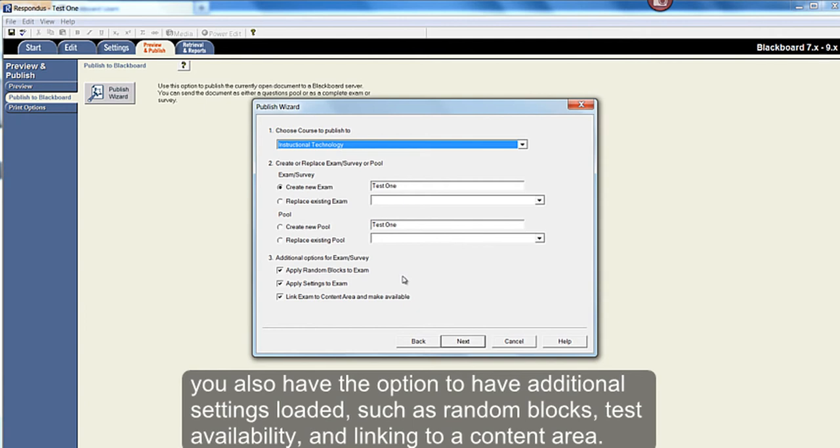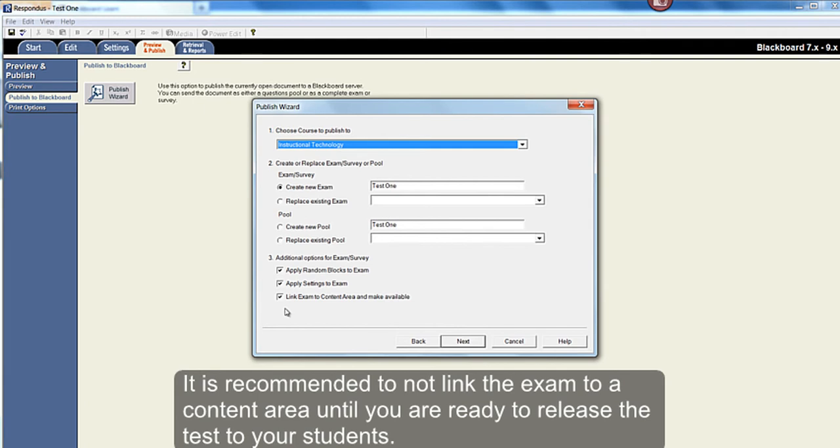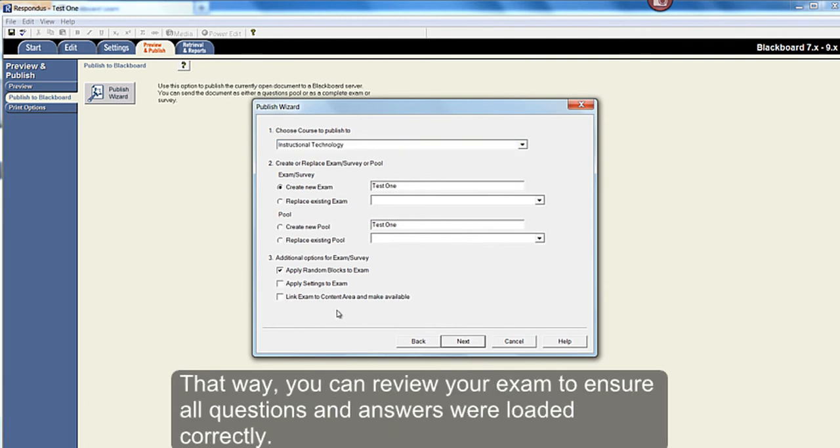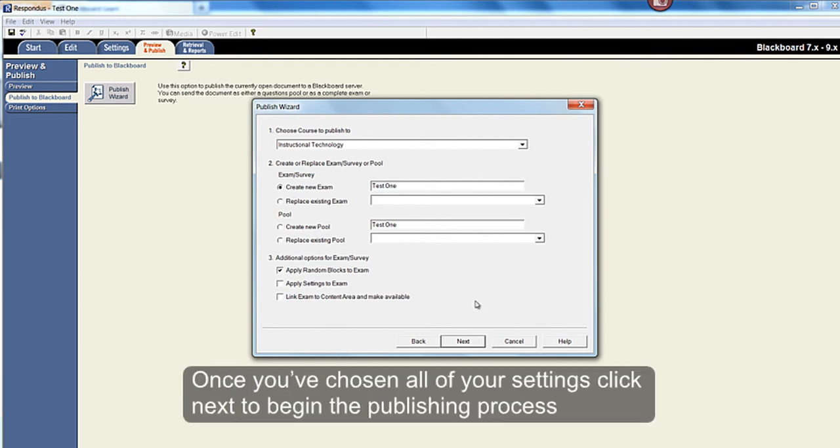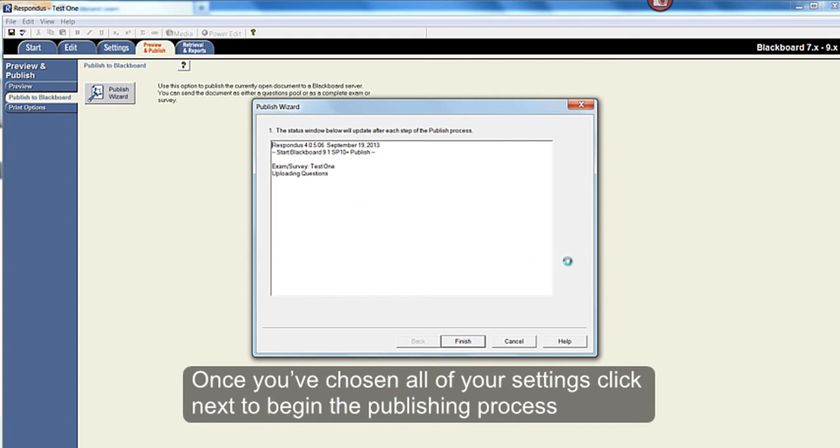It is recommended to not link the exam to a content area and make it available. This is not recommended because in case you wish to preview your test prior to deploying it to your students, in this instance of not linking the exam to a content area, you can double check the exam file prior to making the test available and deploying it to a content area. Once you have chosen all of your settings, click Next to begin the publishing process.